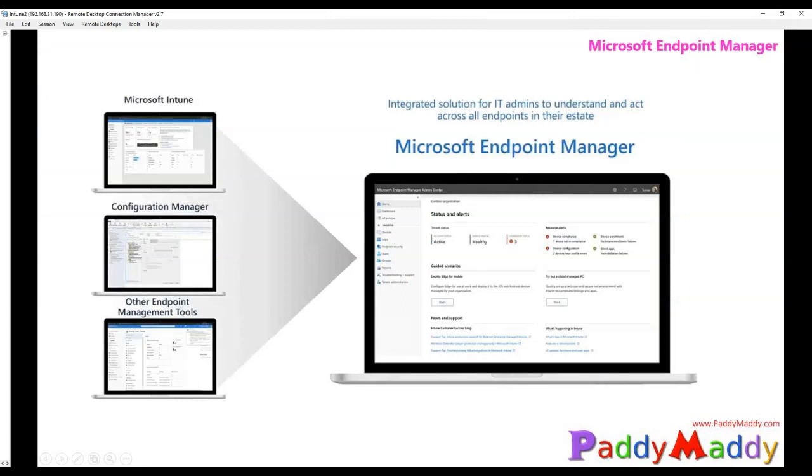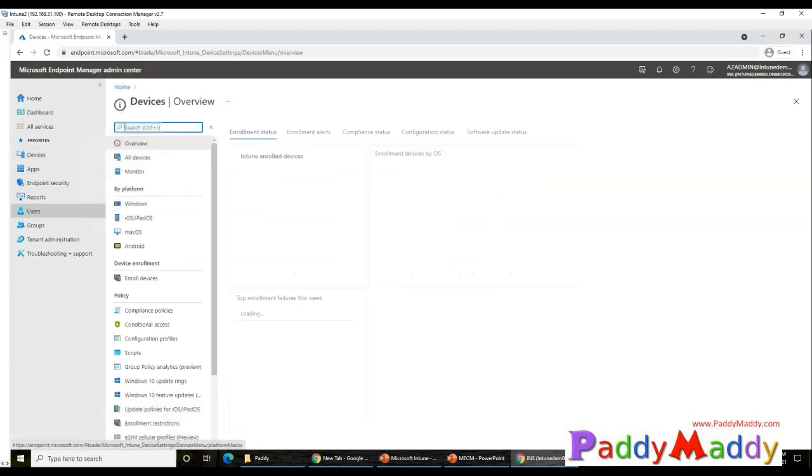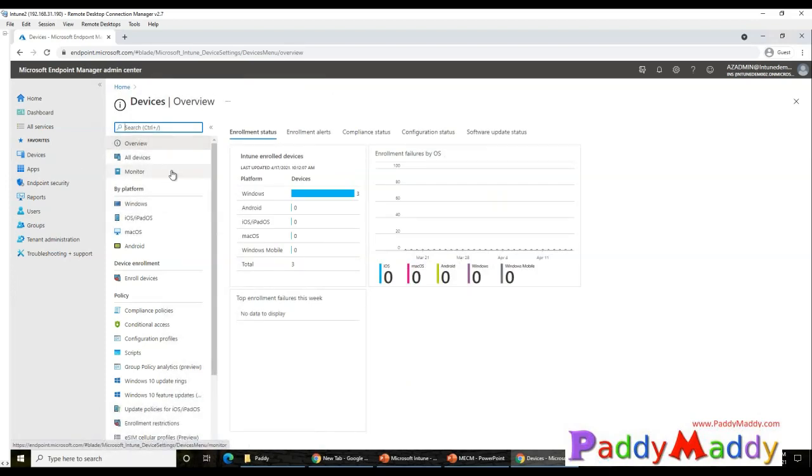So let me take it to the portal to show you a demo, just so you understand what we are going to learn. This is the Admin Center portal. Within this portal, we can manage the devices from here.